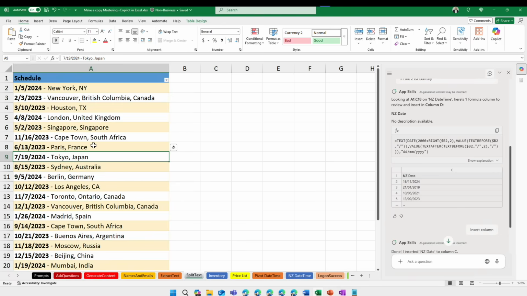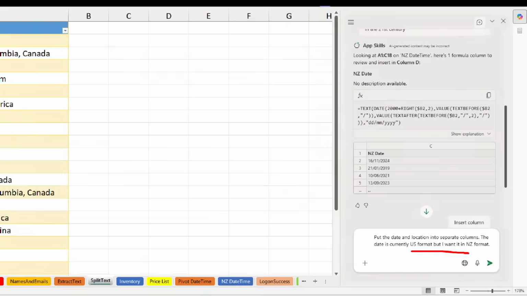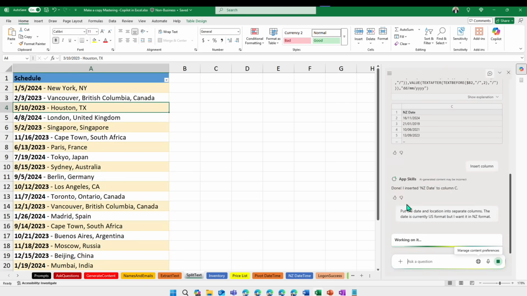I think in example number 4 or 5, we used split text to extract the date and the location. But when we extracted the date and location, we just extracted the location. Let me quickly show you what I mean. In the 5th feature, what we had used is put the date and location into separate columns. So let me execute that so that you can understand and compare what we are trying to do here.